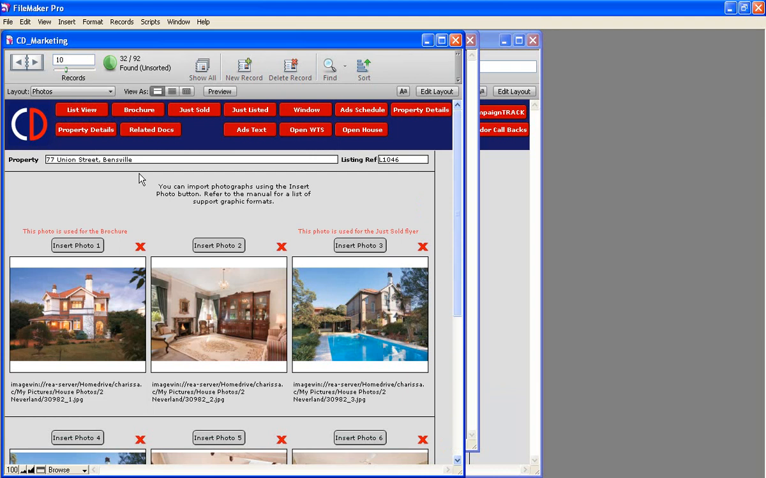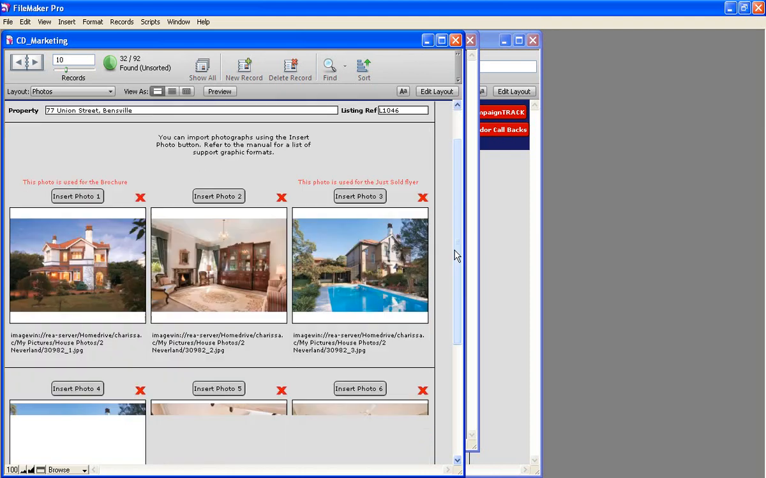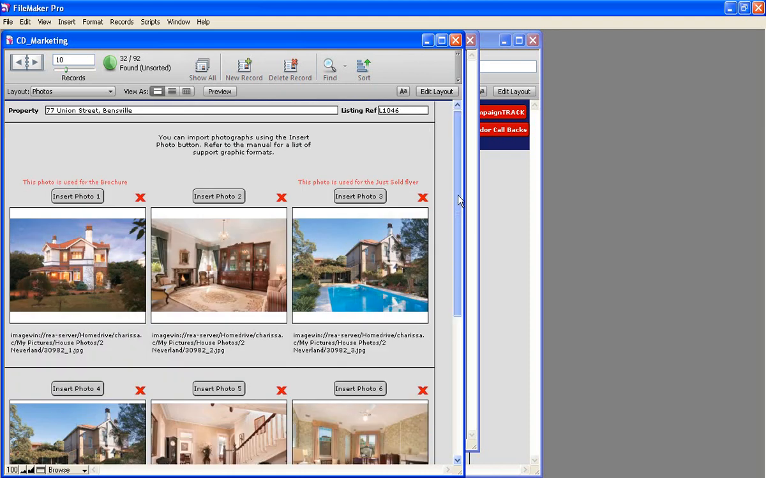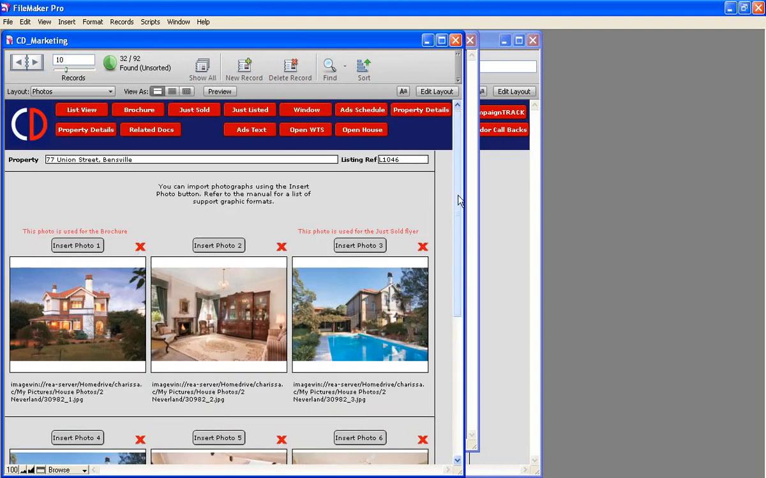Now that we've inserted our 6 photos, we can see here that it tells us what photos are used for what purpose. So this photo will be used for the brochure, this photo here will be used for the Just Sold flyer, and we need to make sure that we've got the photos in the correct format to generate successfully on these features.